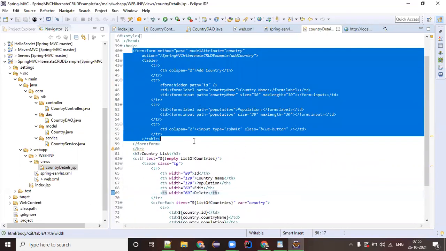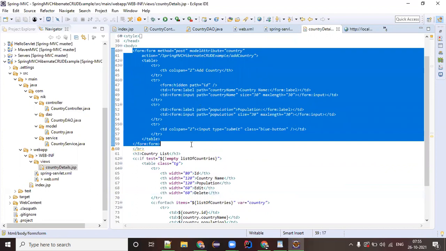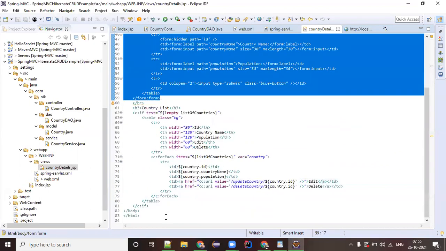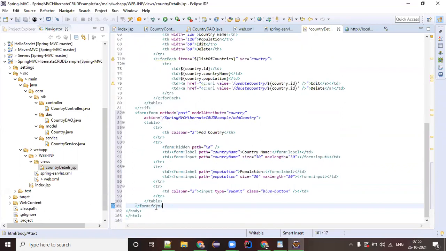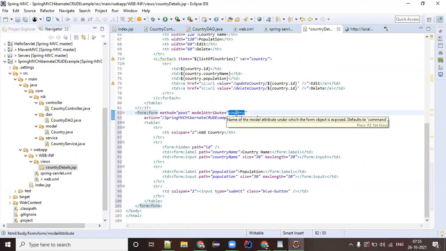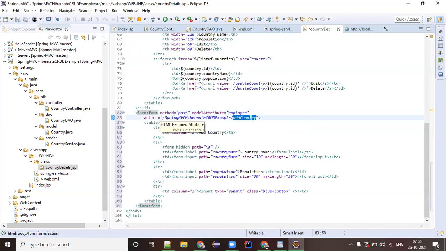So here I will copy this part, first and most important things, and under this body I will paste it. There is almost 80% copy and paste. Instead of country, I will put employee. Method post here, instead of add country, I will make a URL, add employee. See how the things are happening.